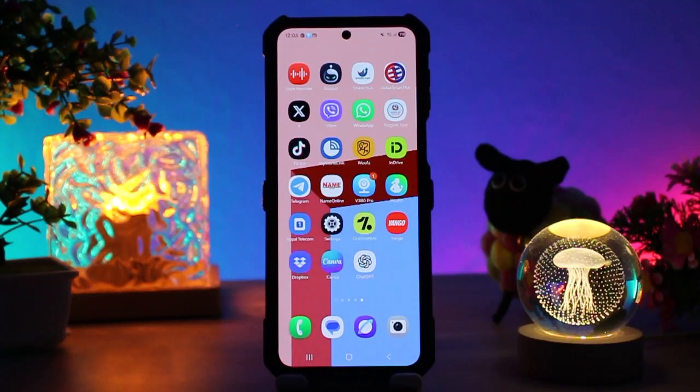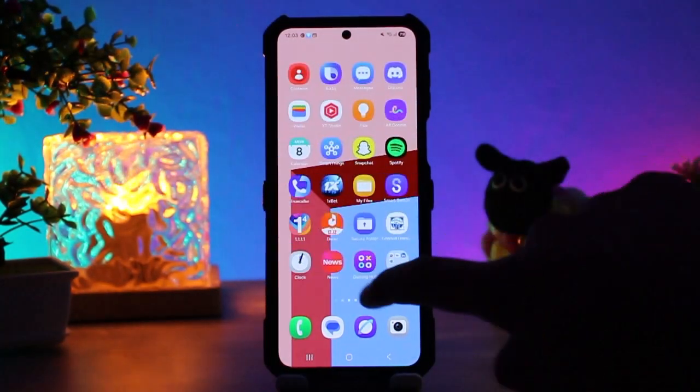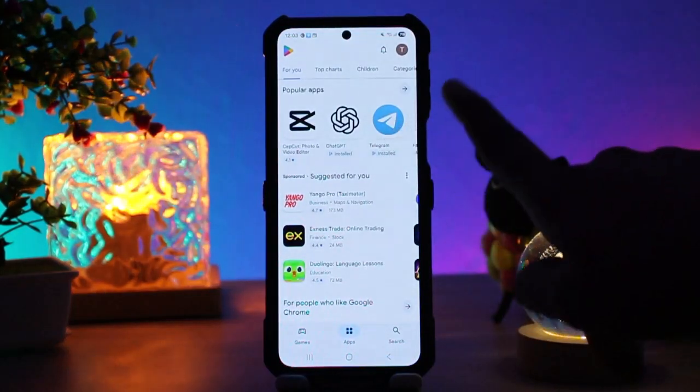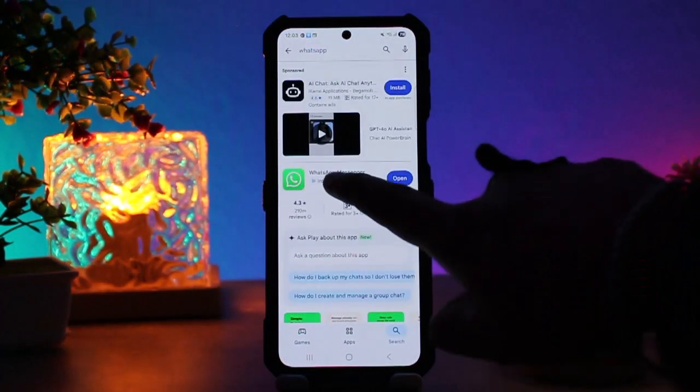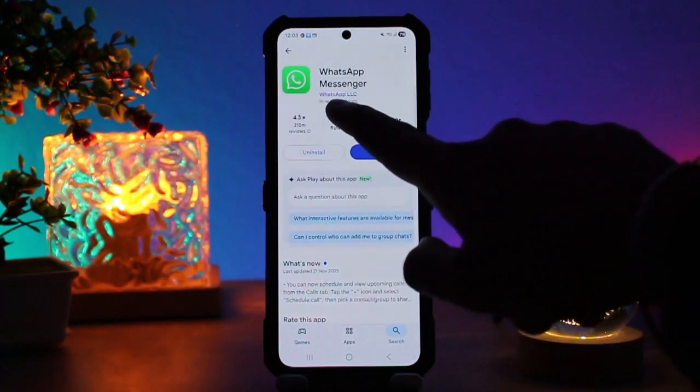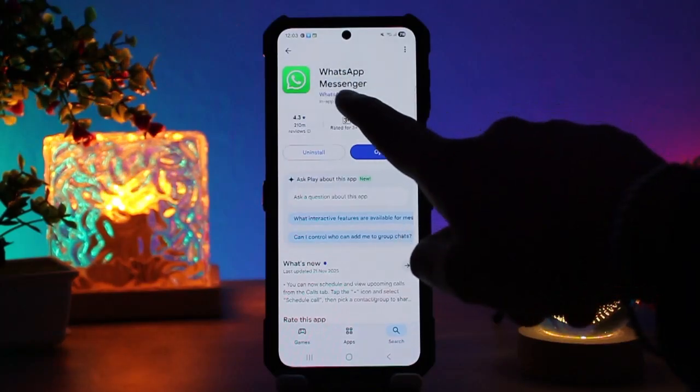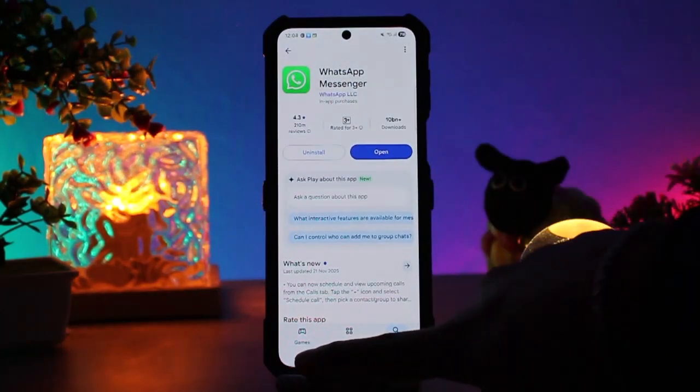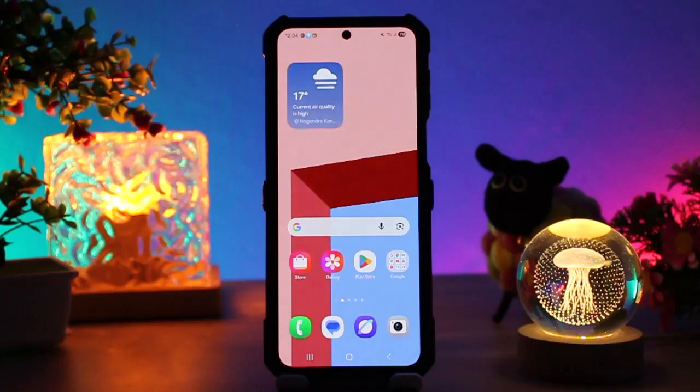The first thing you can do is switch to the official WhatsApp account. You just need to go to the Play Store or App Store on your device and search for the WhatsApp app. This is the original version of WhatsApp. You will see the options WhatsApp Messenger, WhatsApp LLC, and so on. Simply download this app and log into your WhatsApp account using your country code and your number.